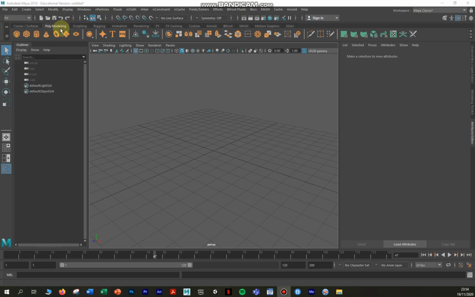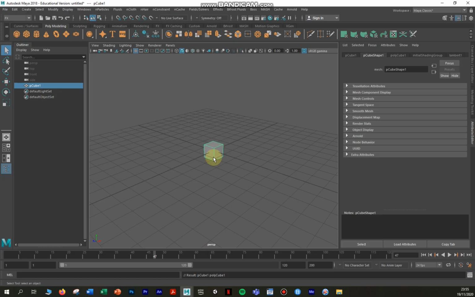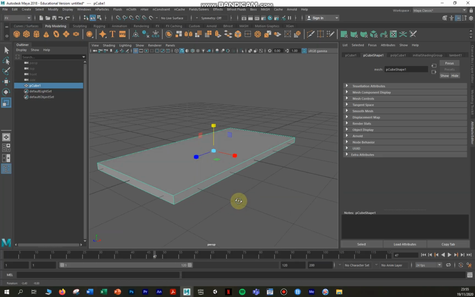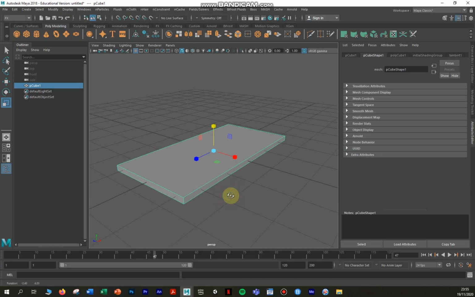We're in our poly modeling shelf. We're just going to throw in a basic cube. We want to stretch that out till it kind of approximates what you might think the shape of a pillow. Now it can be quite thin actually. We don't need it very deep at all, but that's okay. So we have that there.